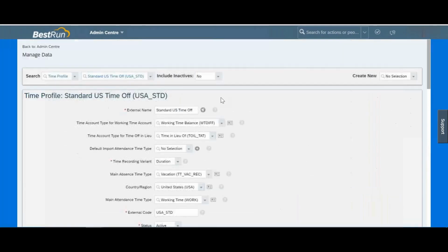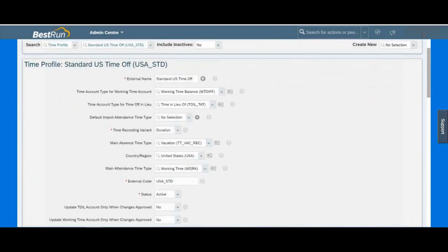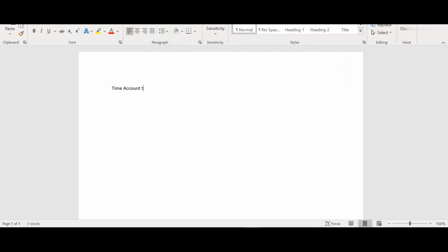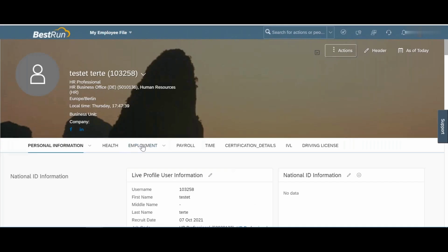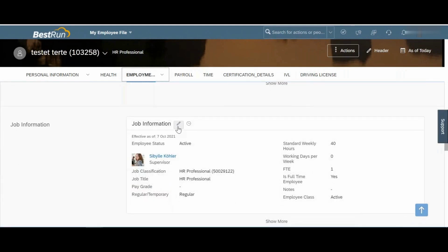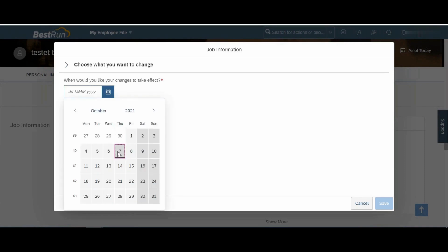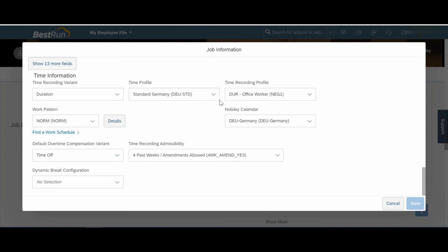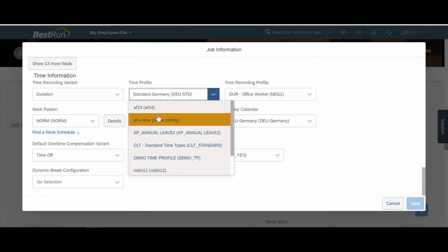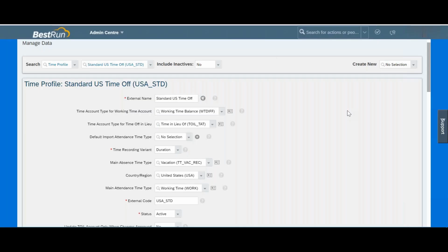Now, once you have created everything, because what we did, we assigned time account type to time type. Why? Because this is a quota. Whatever numbers I have given here will be assigned to the time type. And now I will assign this time type to the time profile and the time profile to the employee. If you remember, we already did it. We go to Employment, Job Information, and you assign your time profile, just like your holiday calendar. Are we clear?